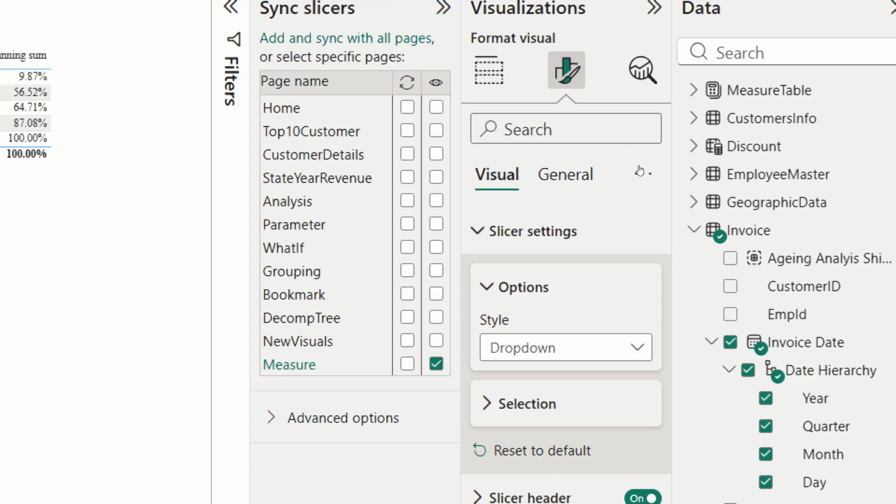Do you want to sync it with all the pages, or you don't want to sync it with a particular page? First, let me say all pages. Unwanted pages you can untick, remove the check mark. Add and sync with all pages. There are two things. The first one, there is an arrow mark, which indicates synchronization. The other arrow mark indicates visibility, whether you want to see the slicer or not, but it will be synced.